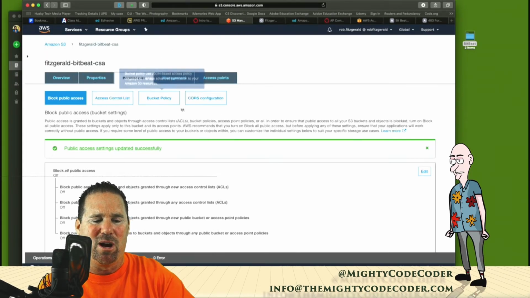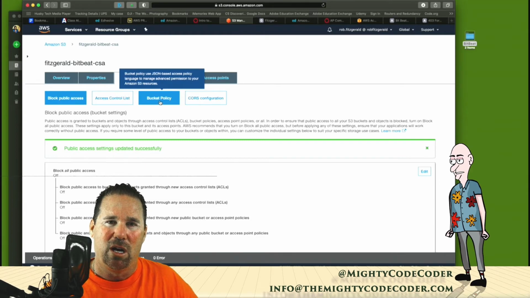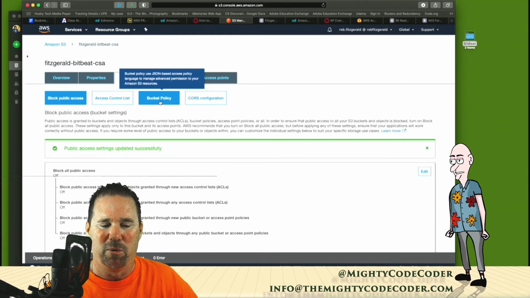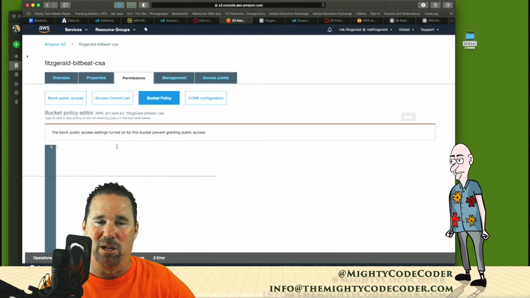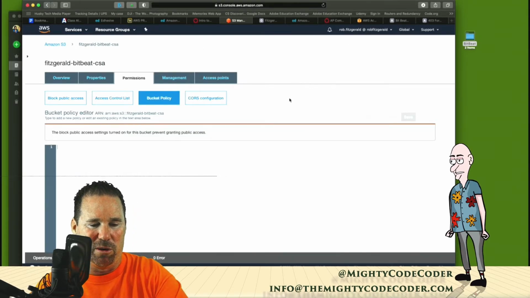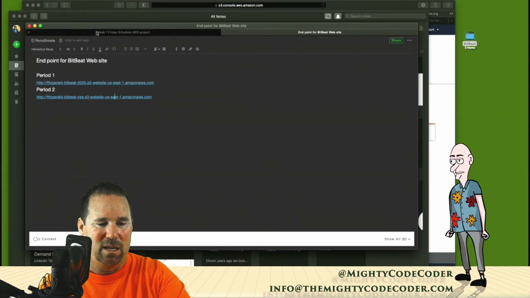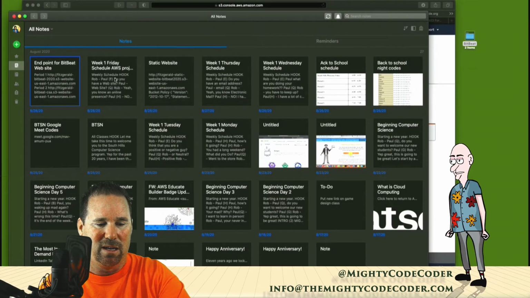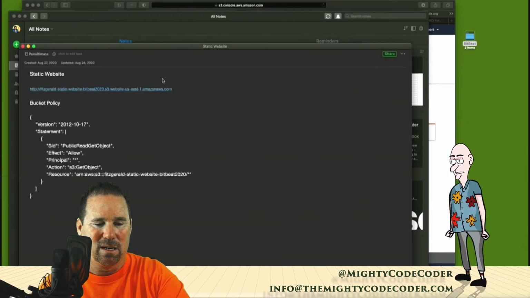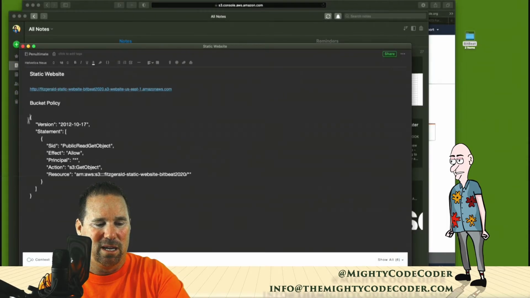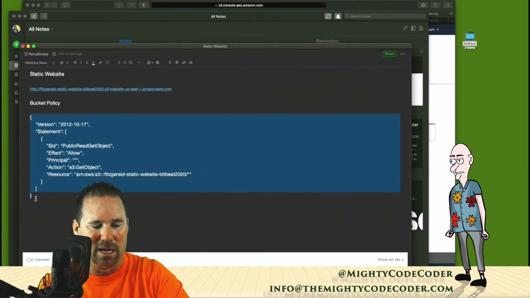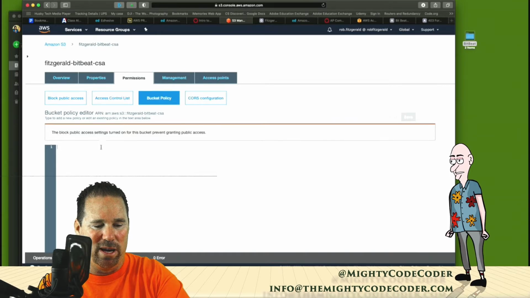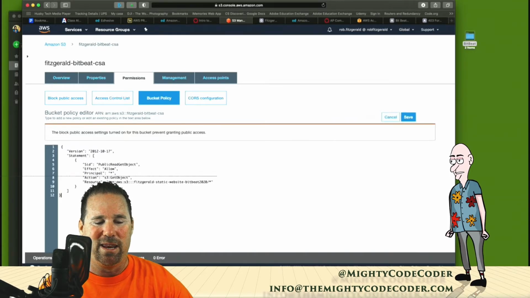Well, there's a bucket policy that they want you to make sure that you put in here. Now this bucket policy I put in your Google Classroom also. You've got to copy and paste it in there. And so I will do that. Actually, I think I put the policy also in my Evernote. Let's see if I could find it. Here is the policy. I will copy this, and I will go ahead and paste it right in there.